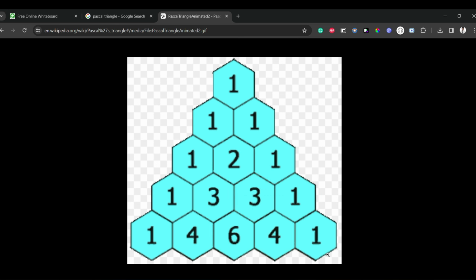Let's modify this. I'm going to copy this code with Control C. Let me create another class. Let me do the Pascal triangle using this logic, and name it Pascal triangle 2. I'm going to paste here whatever code I just copied. One second. That's fine for me.